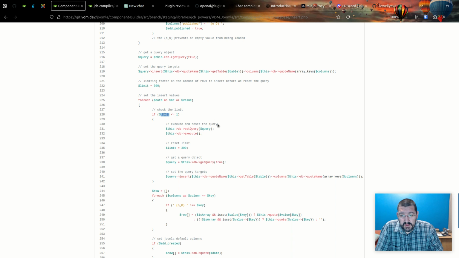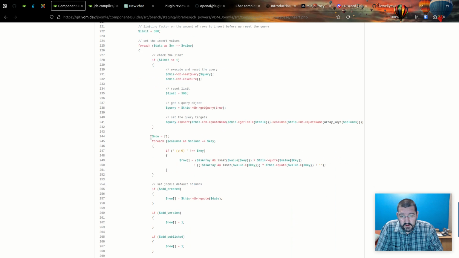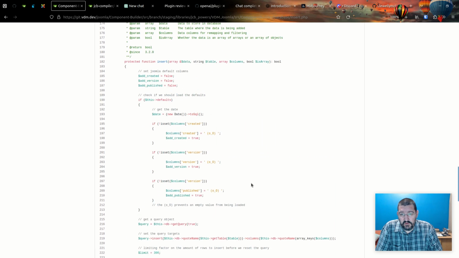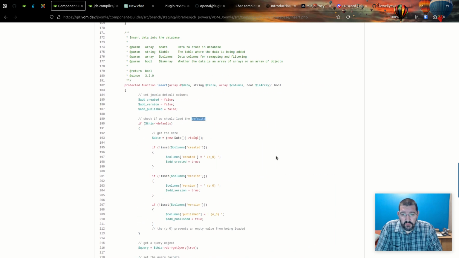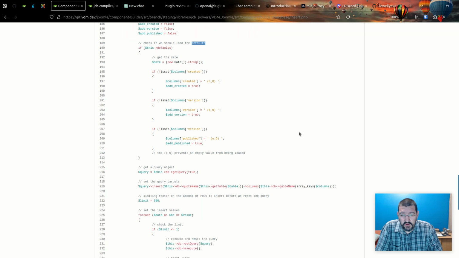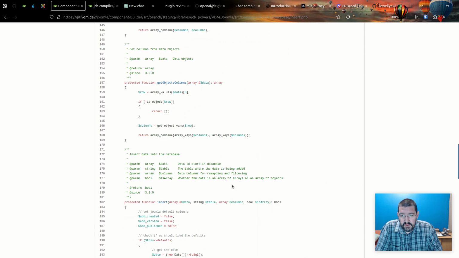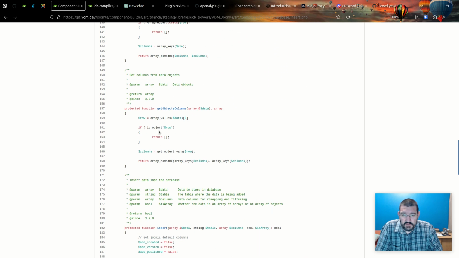And if we trip that limit, we are going to first update the database, then reset our limit, and then repopulate our query and start loading the next set. And here we are loading our set. And here we're dealing with whether we are working with defaults, create versions, and these kind of things. And that's basically it. This is the last option to check whether there is something to update, and that's the insert value. So here we get the object column.